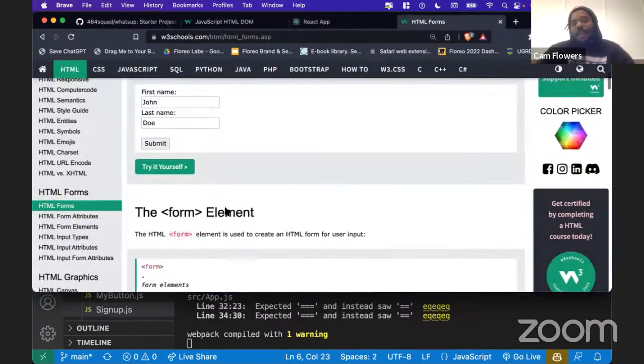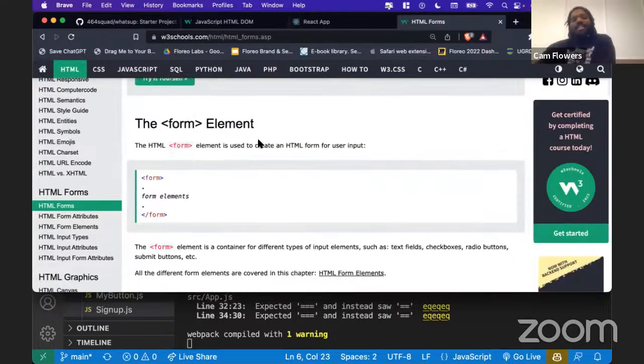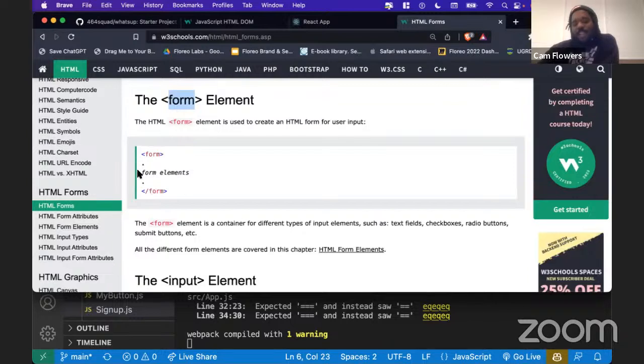The form in HTML is made up of the HTML form element, which is used to create a form with different elements inside of it.